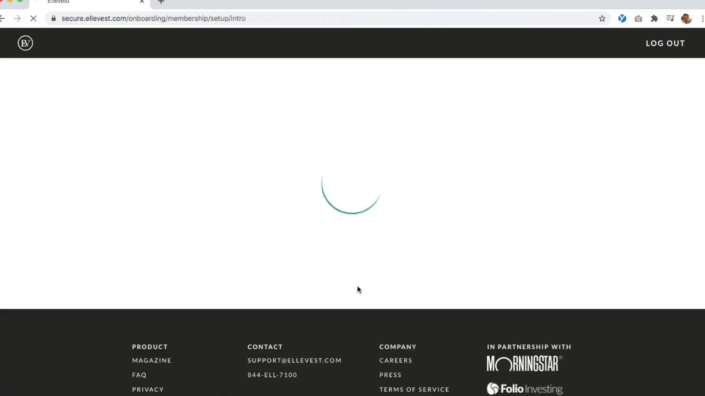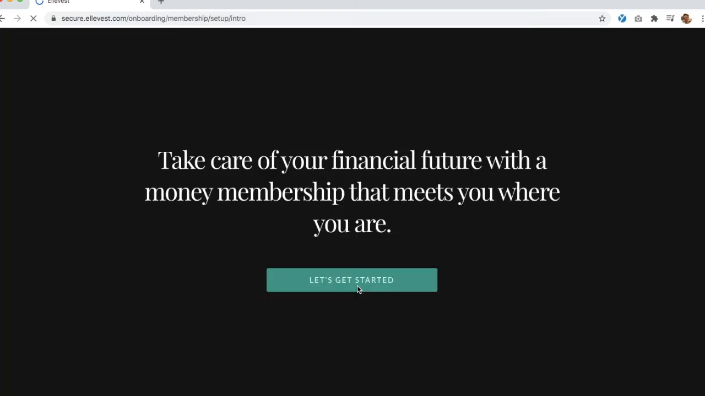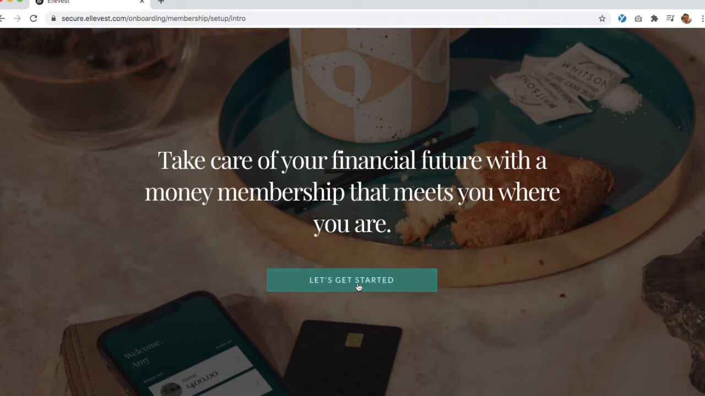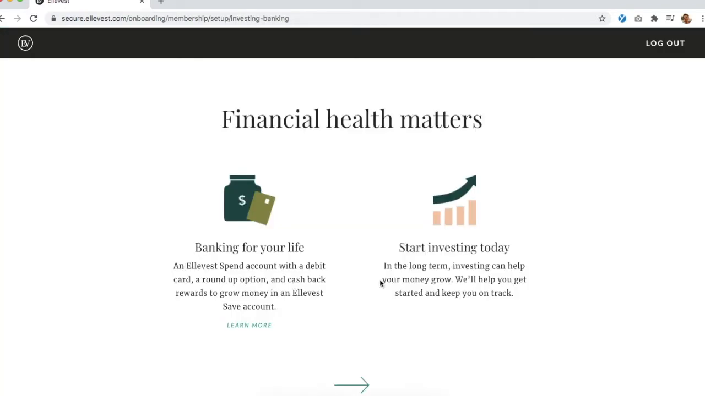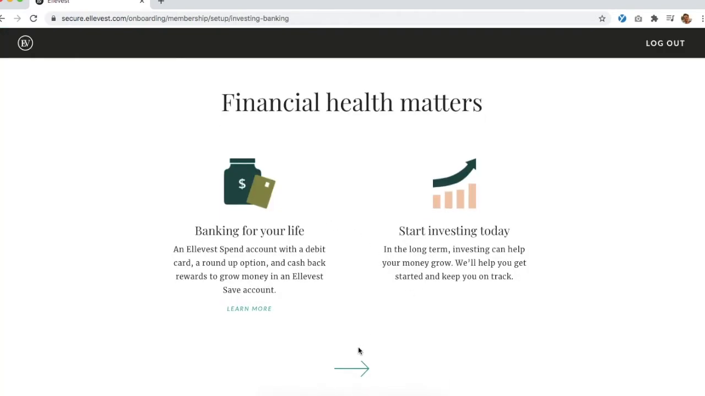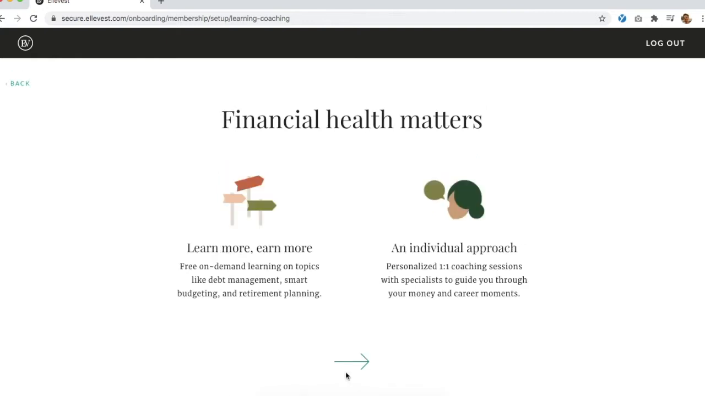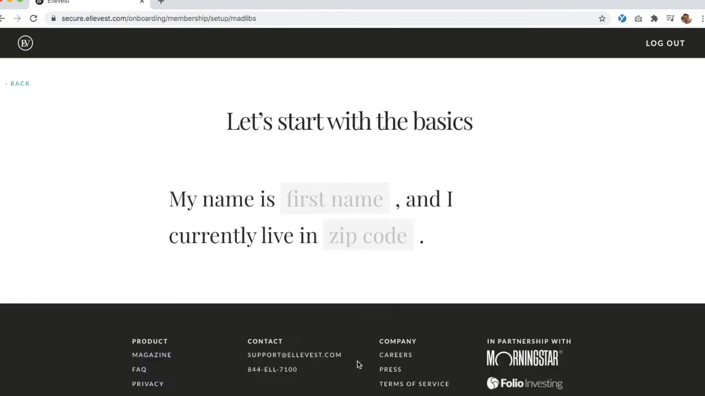It'll ask you to do a quick little email verification. So you'll get an email in your inbox. And once you do that, you'll get to this page where you can actually get started. So you'll say, let's get started. And then you'll have two options here, banking for life, start investing. It's just going to kind of walk you through a quick little overview about learning more and earning more.